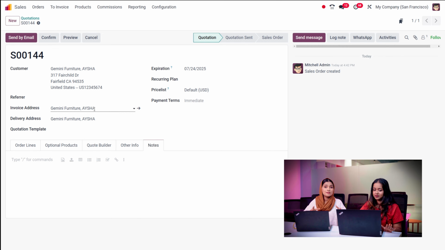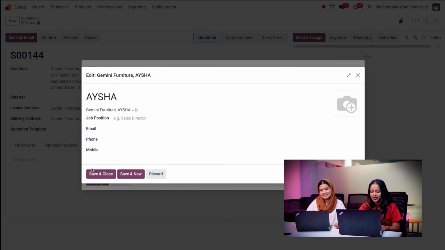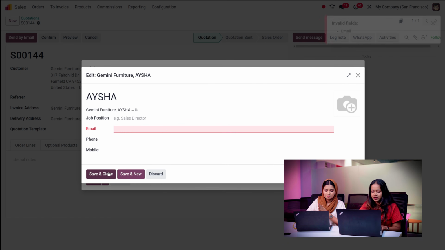We need to send this by email. If you take a look at the top right side of the quotation creation, you can see quotation, quotation sent, and sale order. These are the different stages of a quotation. Right now, it's in the quotation state. So I'll show you a magic. If you click on send by email, it's not a magic, okay? If you click on send by email, you can see the customer's details have come.